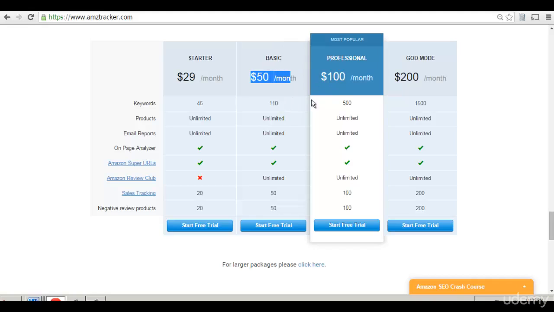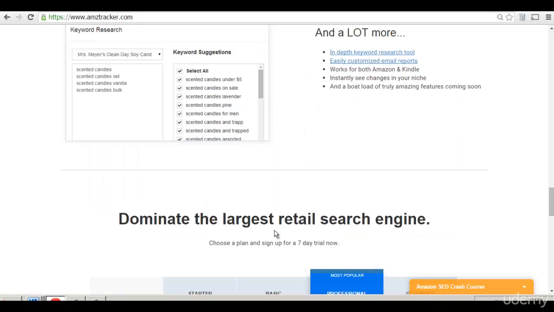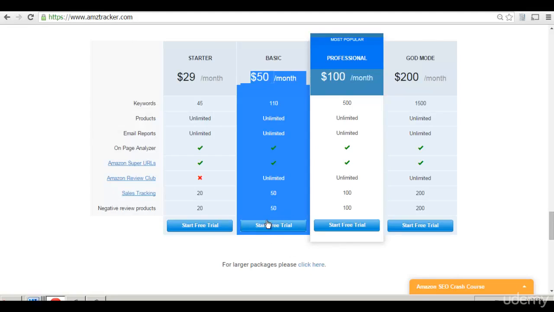But if you intend, or if you already are at the point where you do have several or multiple products, then the professional would be the way for you to go. Okay, but that's going to be based on the number of products that you are currently selling on Amazon. And then as you grow, you could just grow into the professional version. But if you're just starting out, the basic would be the way to go because it does have the Amazon Review Club built in. Okay, and they all do come with trial offers.